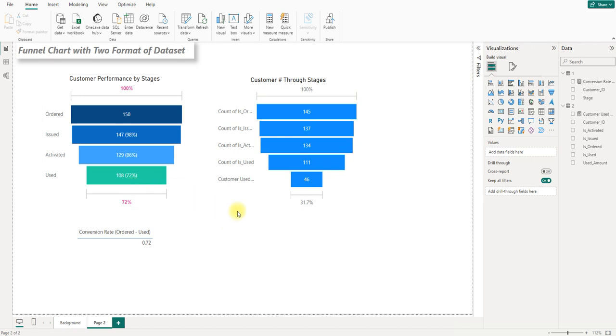Okay, above are the two ways of creating a funnel chart. Sometimes your tables appear together, sometimes they are separate and the customers are unique. Either way, you can learn something from this video. I've also attached the link of the Excel template in the description. Feel free to grab the template and practice on your own.